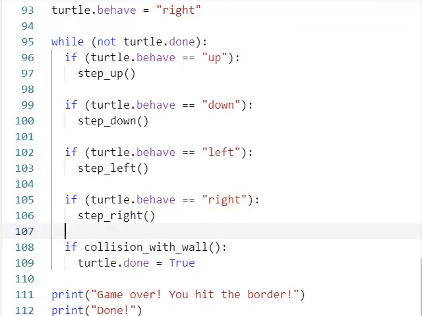So this loop will keep running until turtle.done is set to true. Because when turtle.done is true, then not turtle.done is false, and it won't go into this loop. The way while loops work is as long as the thing in the parentheses is true, you will enter this loop, and then it will go back up to the top and check again. And then if it's still true, it will enter the loop again.